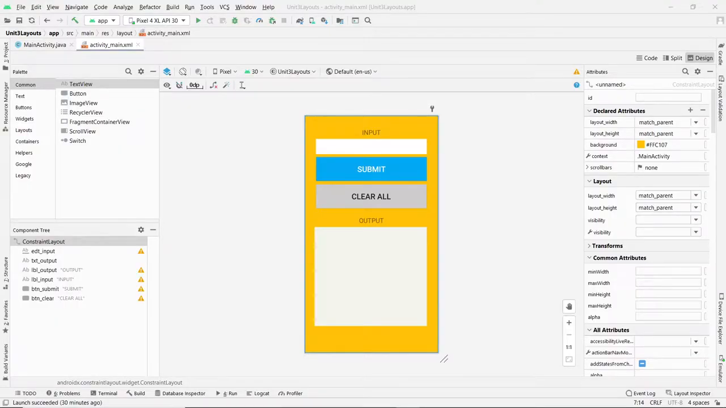Hi, this is Christian. In this video, I'm going to show you how to register event listeners to two buttons using two different methods. Okay, so here is my layout for the activity main.